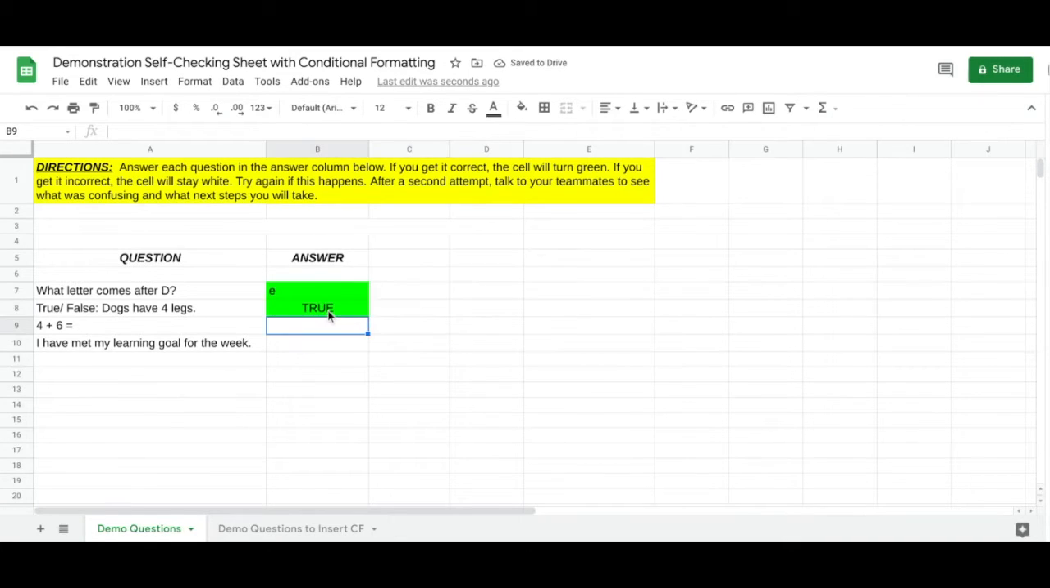Let's demonstrate getting one wrong. 4 plus 6 equals, the student types 12. It would stay white because that is an incorrect answer. So let's look at our second tab so I can show you as an educator how to input those conditional formattings for students. So I have my questions and my answer column lined up.